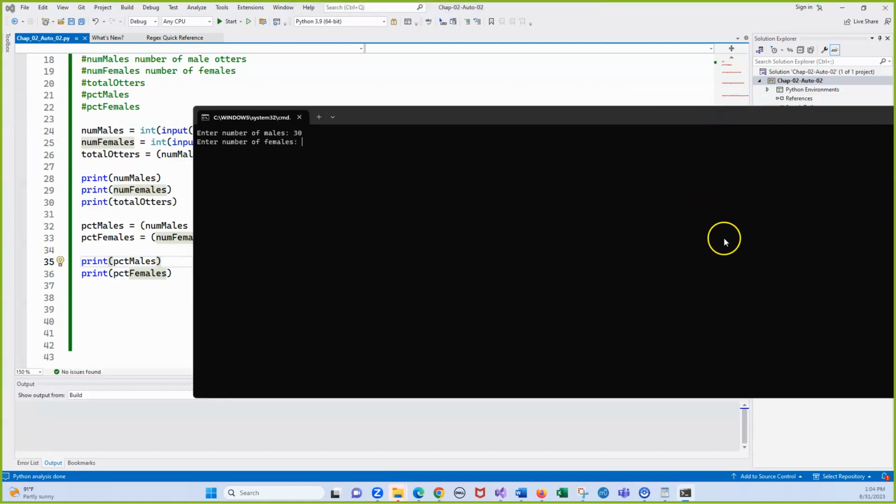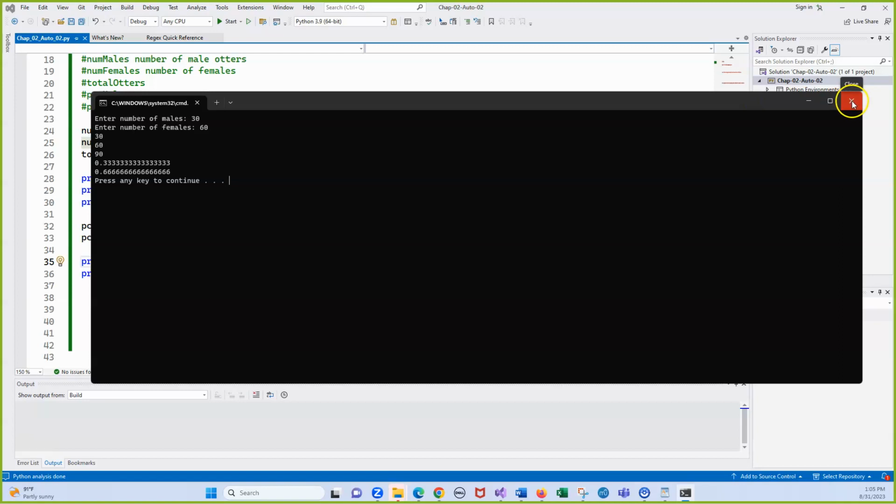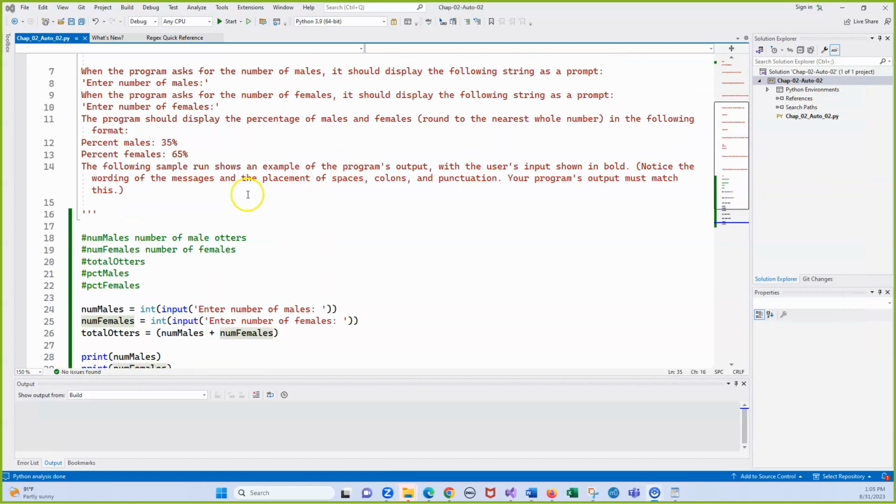So let's do 30 and 60 and see what we get. So now we're getting 30, 60, and 90, and now it's got 0.333, and that makes sense because we're not displaying it in any kind of format in there. So I think that looks pretty good. So now what we want to do is create the actual format.